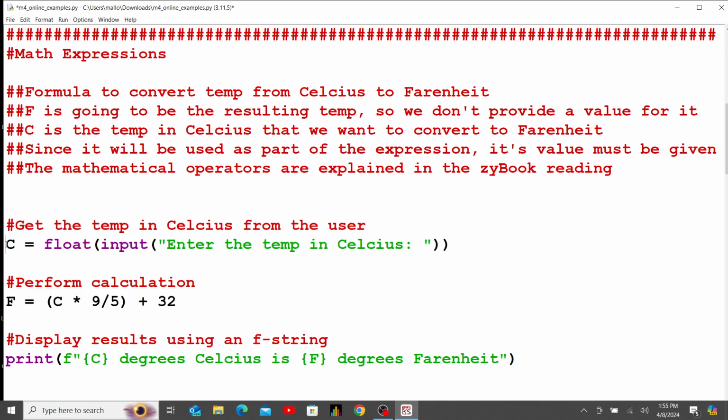Keep in mind, we won't know what the value of C is until the program runs and the user puts in that piece of information. Then we're going to use that variable inside of a mathematical calculation. This whole formula, I just got this off the internet. I don't know off the top of my head what the formula is to convert the temperature, so I just went to Google. I Googled it and I found the formula.